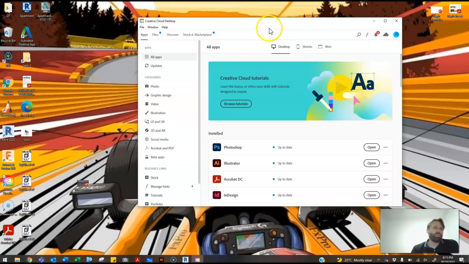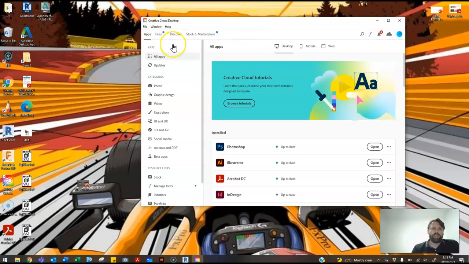You'll need to log in using your computer's login credentials for the machine that you're using in room 32 or 33. So please log into Creative Cloud. Don't open up Illustrator and try to log in that way. It doesn't seem to work very well. So Creative Cloud desktop, log in, open up Illustrator from here.